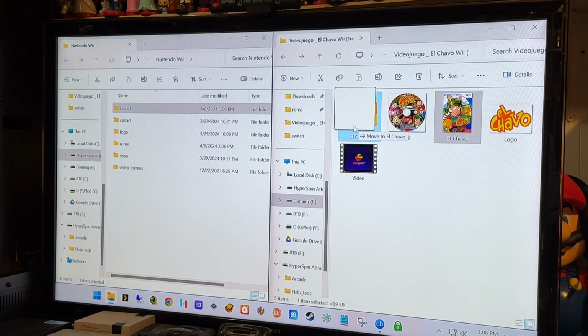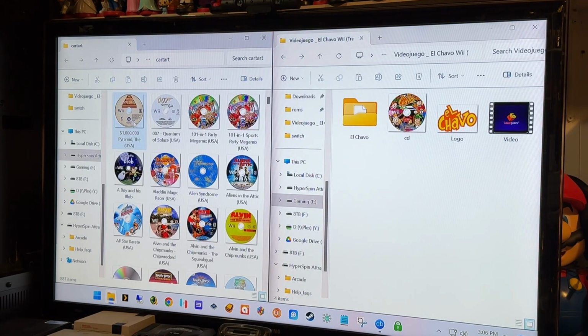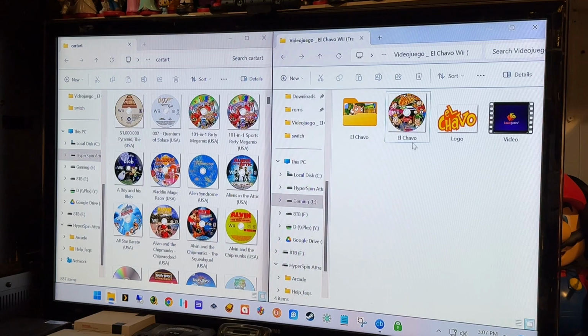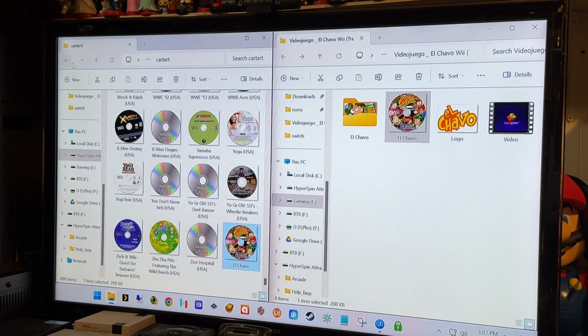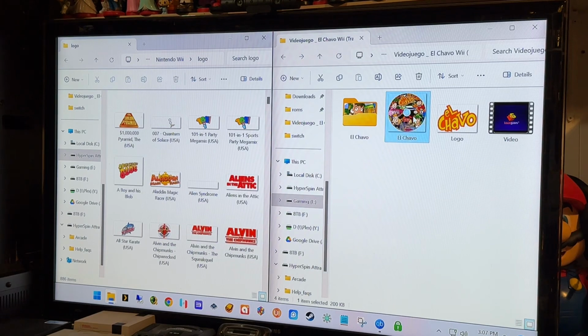So let me hide that. Now we need the cart art, which is the CD. I'll name it El Chavo. I'll dump that with the other CD art. And then we need the logo. So I'm going to move this. That way, basically I'm moving them.